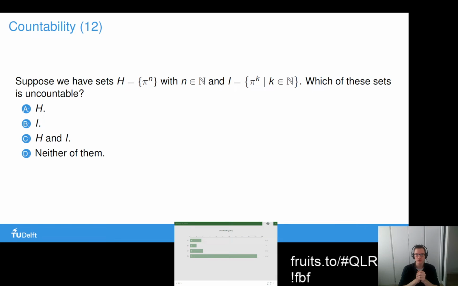H is a countable set, that's not an issue. And for I, we can make a bijection from n to I, even though the elements of I are real numbers instead of integers. So I is indeed infinite, but countably infinite. What is the element in H? I don't know, it depends on what n we pick. So it has an element that is pi to the power n.